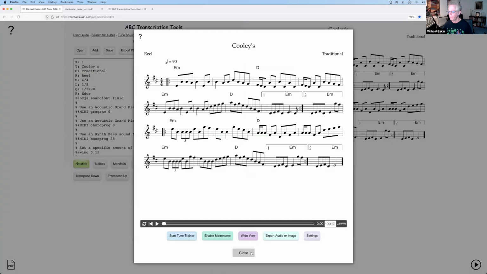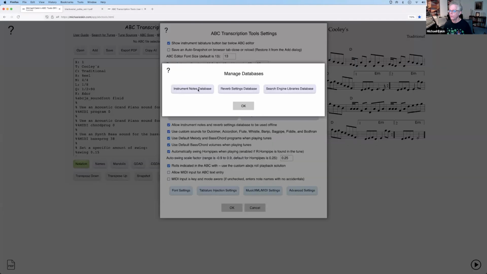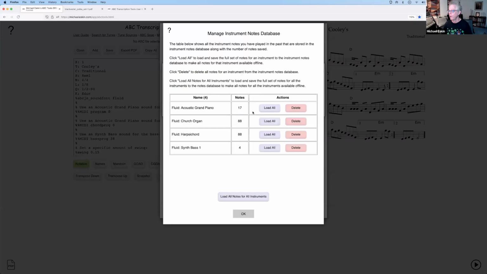And when I play that one, again, I don't have to play it, just the act of loading it does the job. And if I go into the database now, you'll see that there will be the grand piano. 17 notes is all it takes to play Coolies. And we've gotten 4 notes of the bass. And I can go ahead and just load the rest of those piano notes.